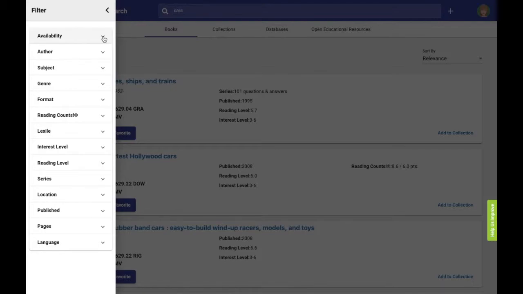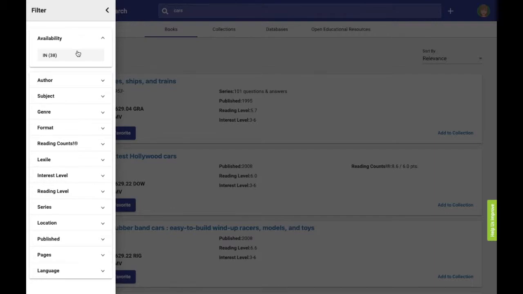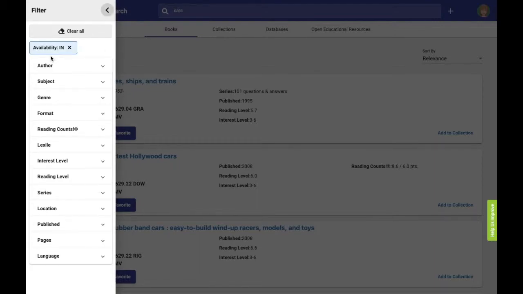I figure if I'm going to the trouble of doing research, I am looking for something that's available right now. It's in the library ready for me to take off the shelf. So I'm going to go ahead and click on availability to activate that filter.